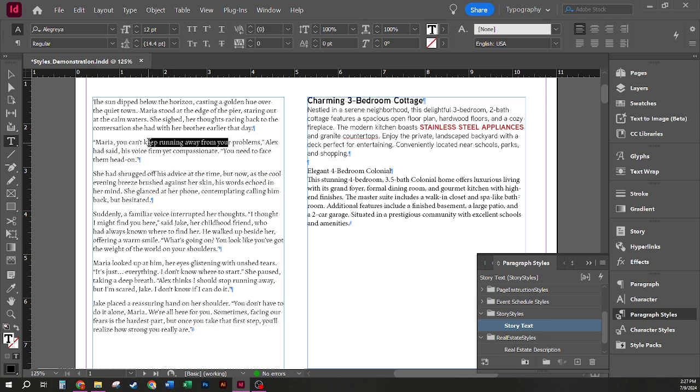If I want to style this text differently than this text, and this text is already applied as a paragraph style, I know that I will need to create a character style. If more than one style is applied within a single paragraph, you'll need to use character styles.